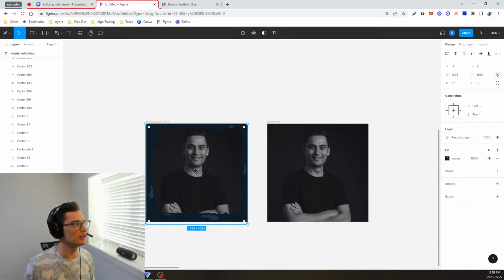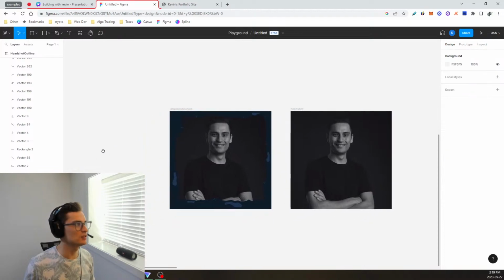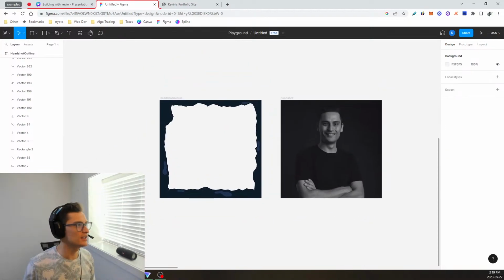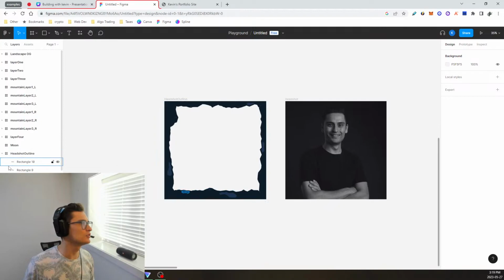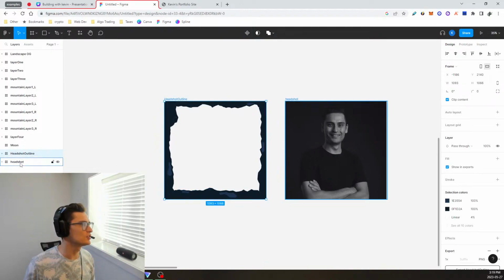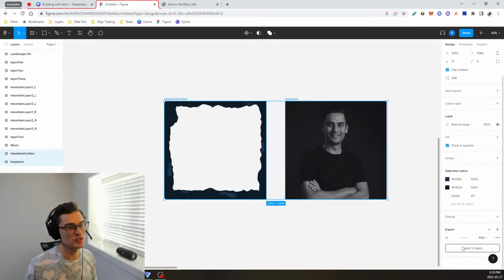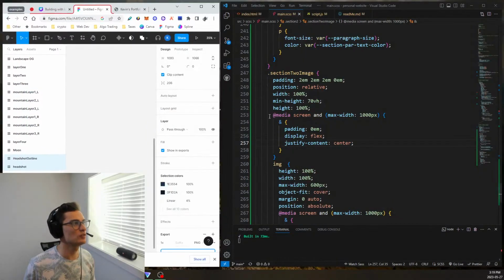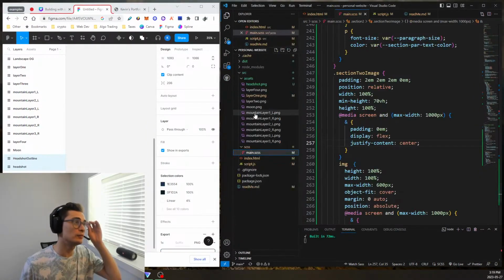It's going to be zoomed in a little. We want a little bit of space. Yeah, that's fine like that. That'll work. So let's go like this. Let's export both of these. Export 2 layers. And then let's put them in here.